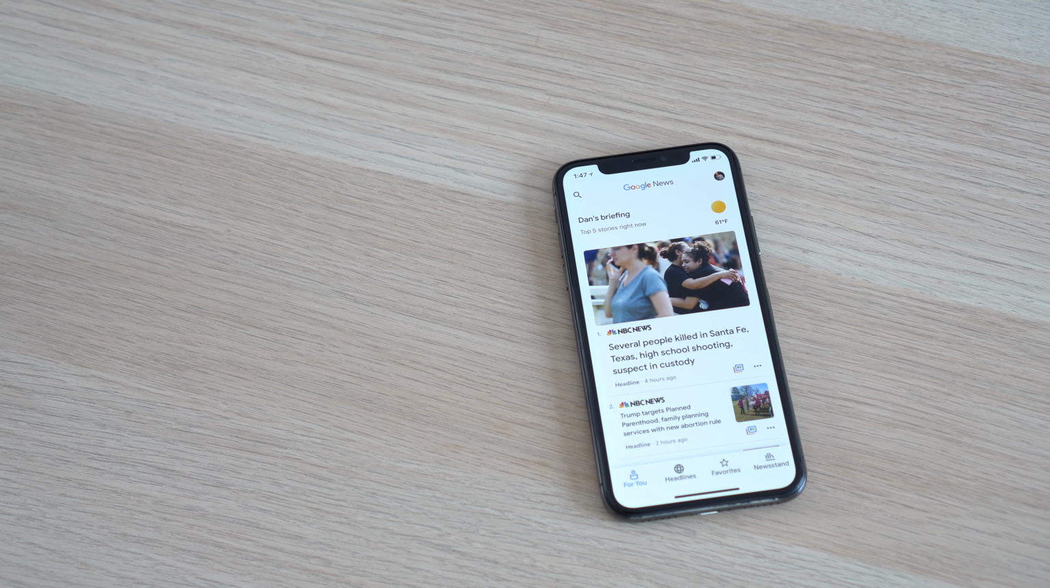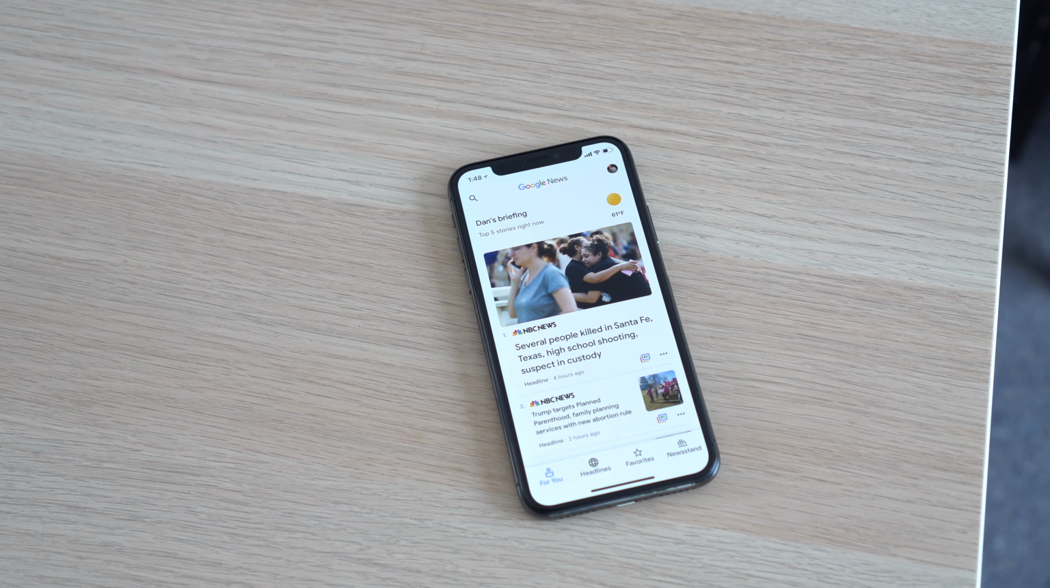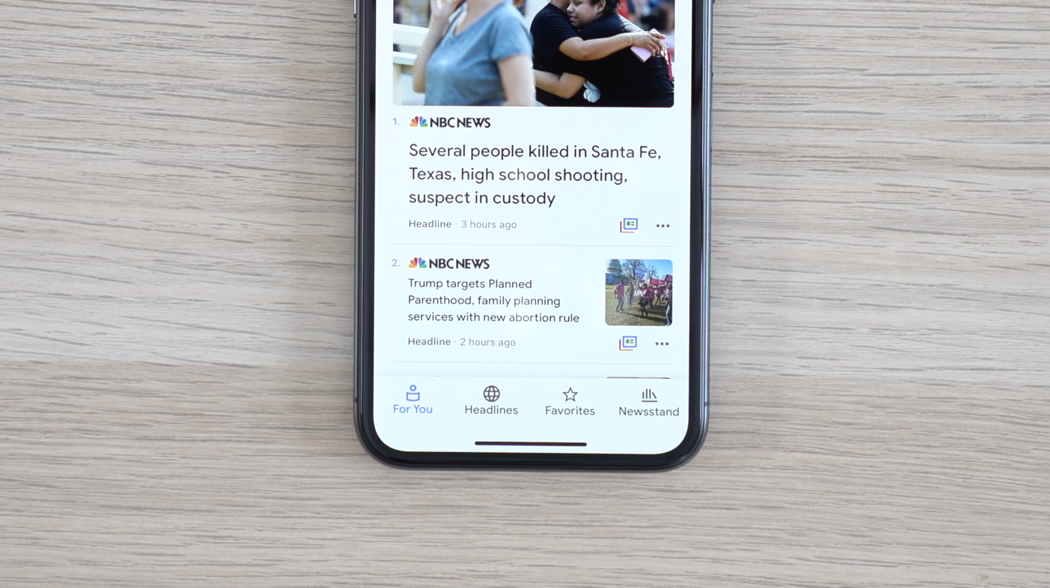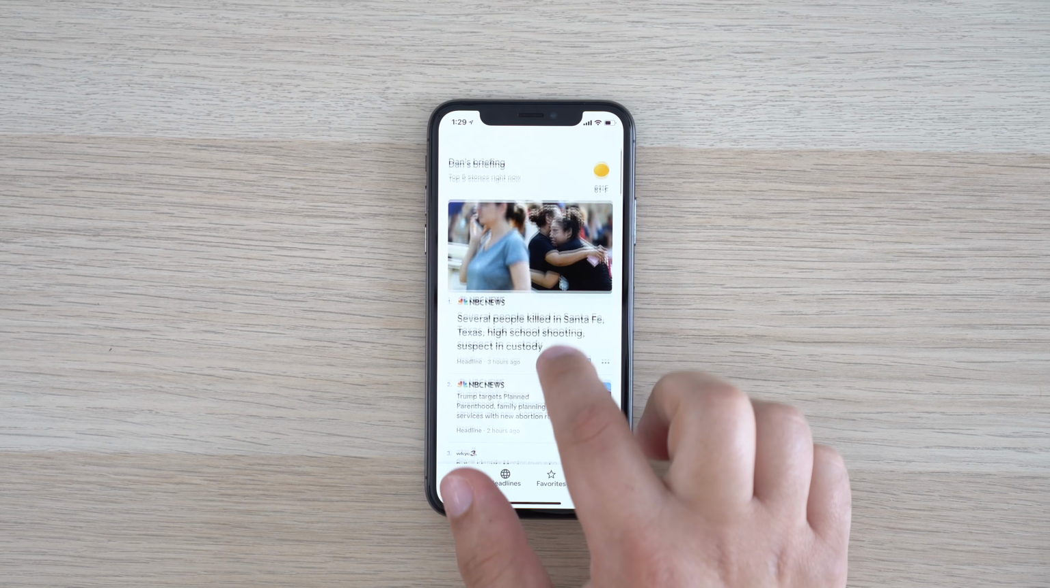Starting off with the new Google News application, you'll find the layout to be pretty similar to Apple News. At the bottom you have 4 different tabs or sections. There's the For You tab, Headlines, Favorites, and Newsstand. The For You section is pretty self-explanatory.